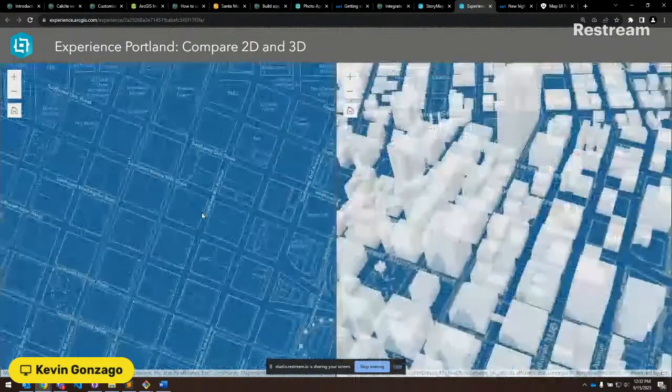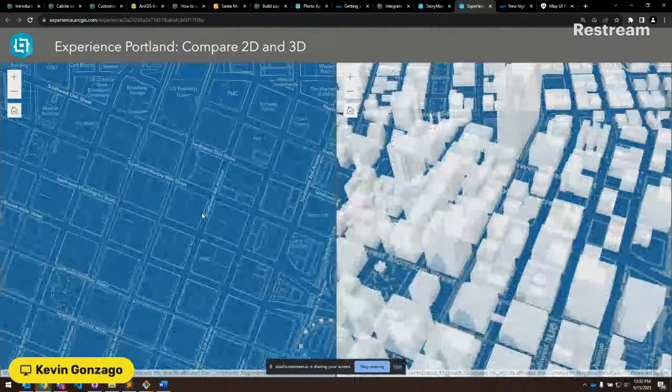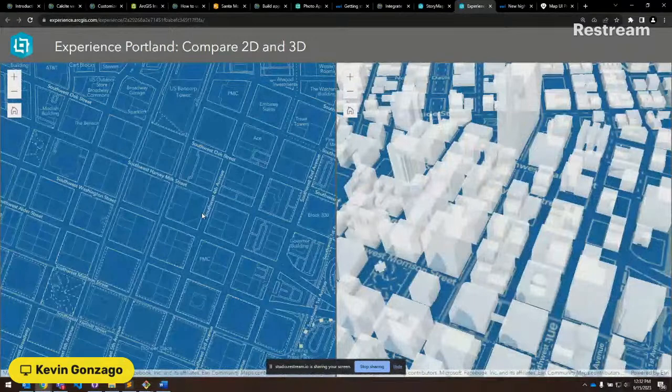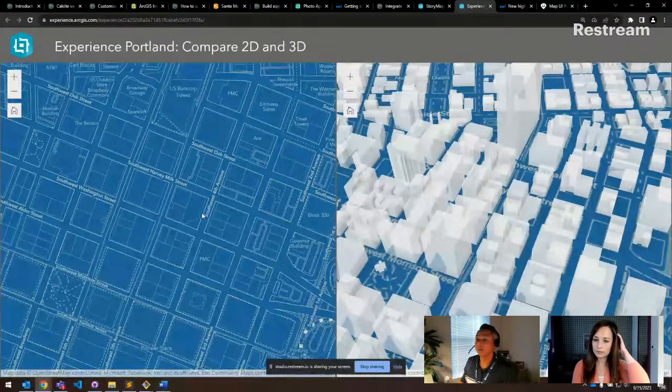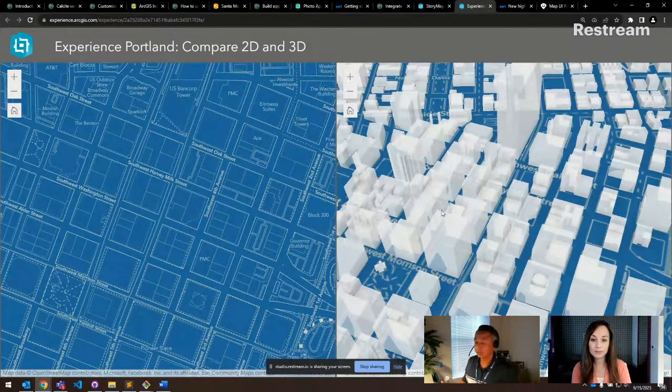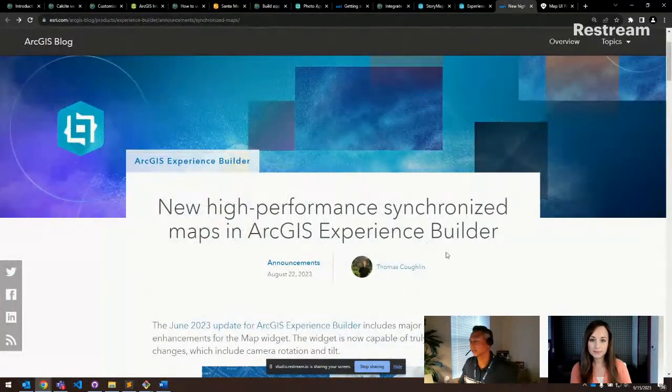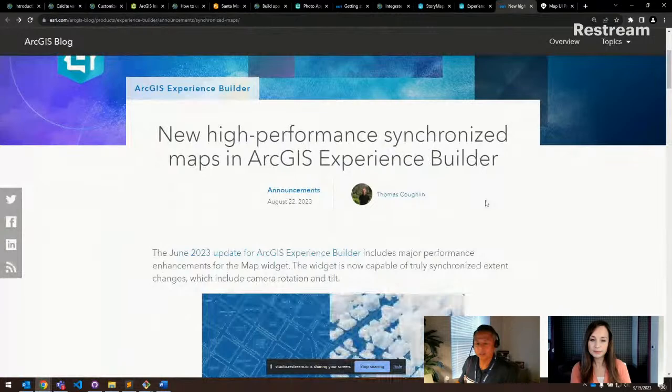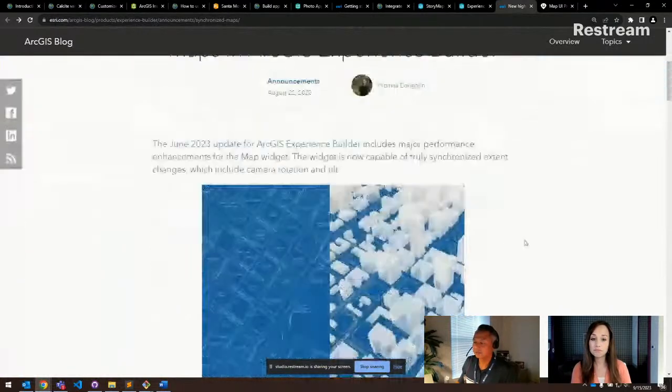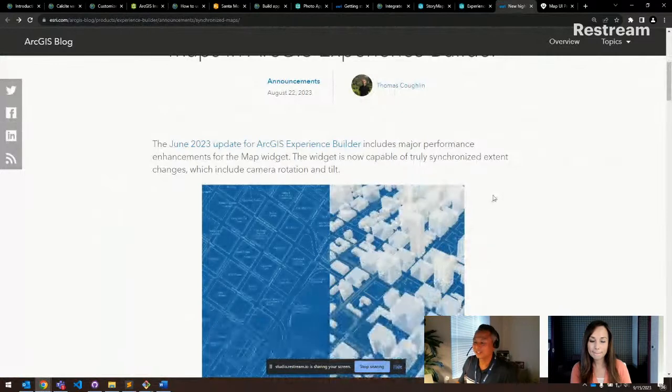And again, this type of functionality has been available in past releases, but what I want to bring to your attention is that it's a lot more performant. It's highly performant, and it's one of the things you would want to inject into your own Experience Builder application. It's just the way to interrogate both a 2D and a 3D map, and everything is very much in sync. And one of our colleagues here at Esri, Thomas Coughlin, has also written a nice little blog post highlighting this highly fun functionality that was just released for Experience Builder.